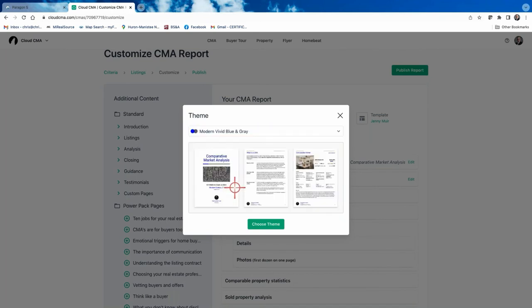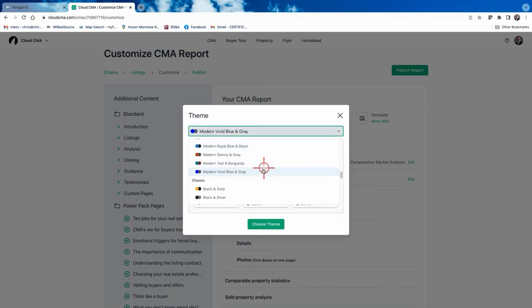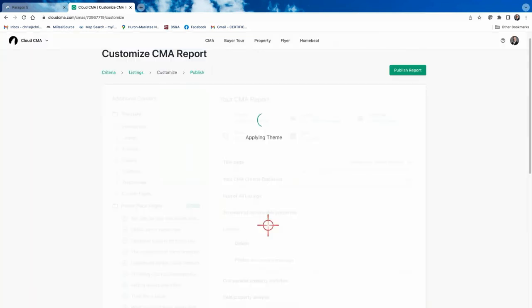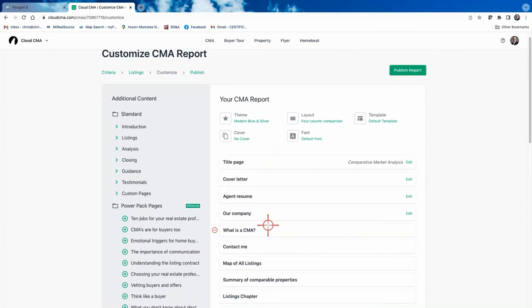I'll show you what modern vivid blue and gray looks like. That's that one. I was on modern blue and silver. Well, that's the one I kind of like here. It's a little more toned down, so I'm going to choose that as my theme. Applying the theme here.